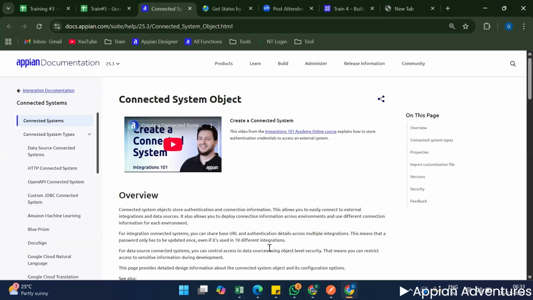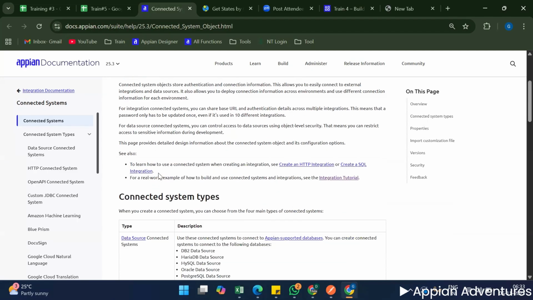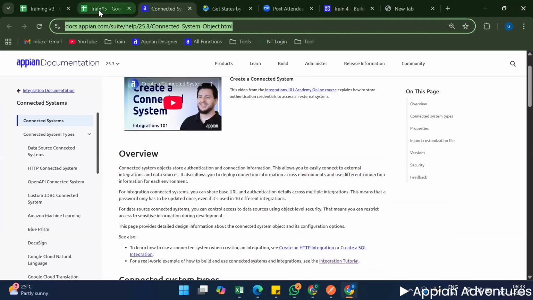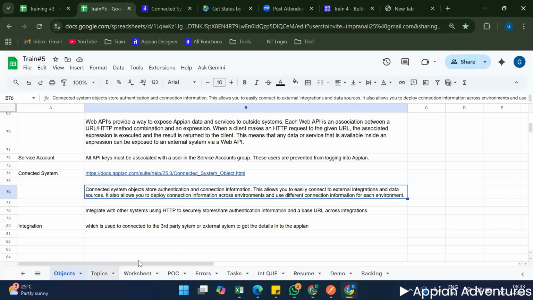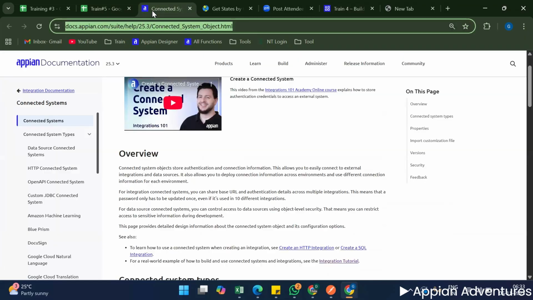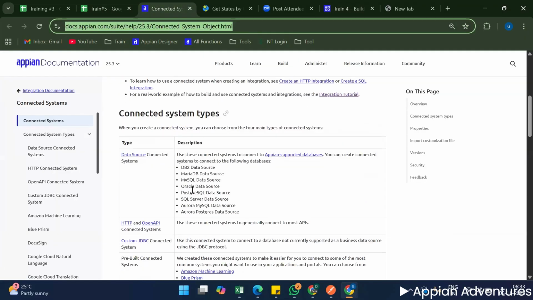So mainly we use the connected system object to store the connection details and connect to the external system. We can reuse the same connection details in different and multiple integrations by using this connected system object. Okay. You can go through this link here as well for detailed information on the connected system object. I will add it here as well.